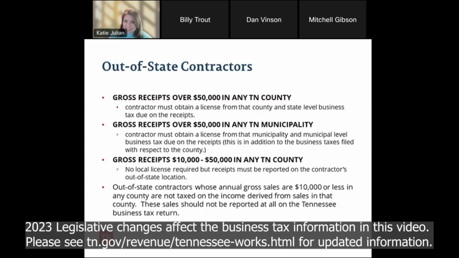according to tax law. Again, locally they may make you get one. They may make you get a license to pull a permit, but for tax law purposes, no local license is required, but receipts must be reported on the contractor's out-of-state location, which again is listed as 9999. Out-of-state contractors whose annual gross sales are 10,000 or less in any county are not taxed on the income derived from sales in that county. These sales should not be reported on the business tax return.